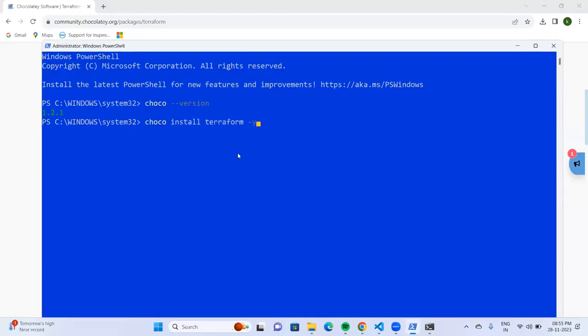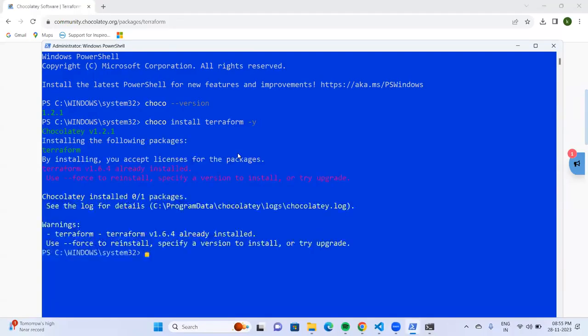I am not going to press it because it is already installed. Are you seeing here? Already checked, Terraform is found. When you want to display the Terraform version, it is saying that Terraform 1.6.4 is already installed. And if you want to know the version of Terraform, say terraform -v. Now it is displaying Terraform 1.6.4, which is the latest version, on the Windows AMD64 operating system.